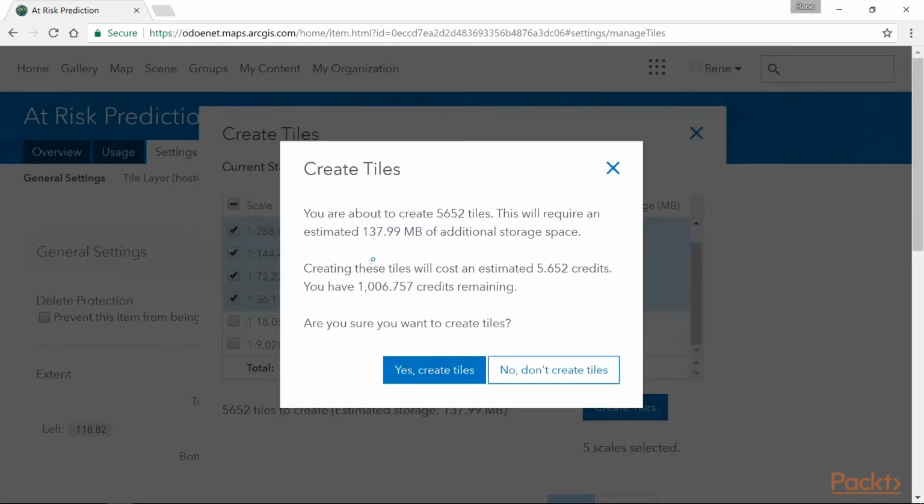Now it's going to tell me here that I'm about to create a certain number of tiles that requires a certain amount of space, and that creating these tiles is going to cost me an estimated number of credits. In this case, it's only going to be just about 5 credits, but I still have around 1,000 or so credits left for my account right now. This is just my developer account that we created when we first started this course.